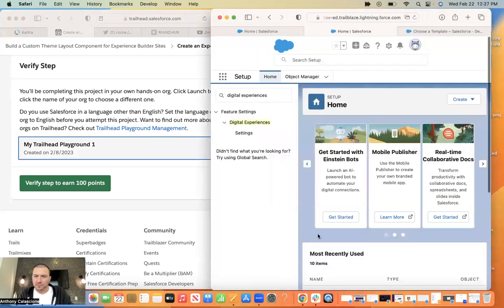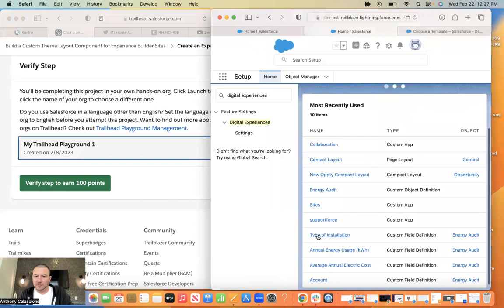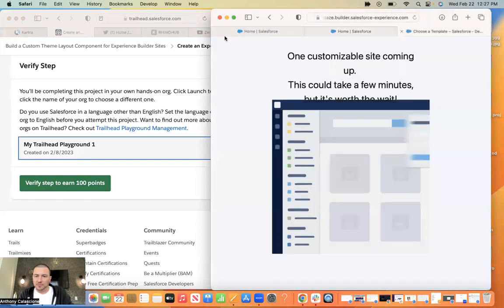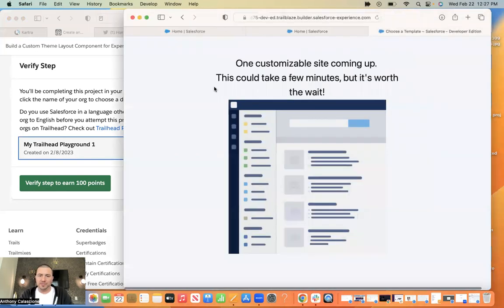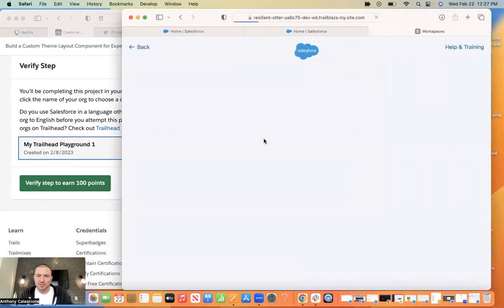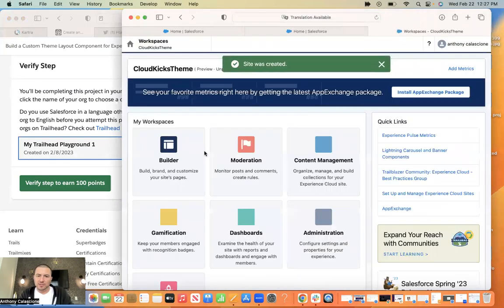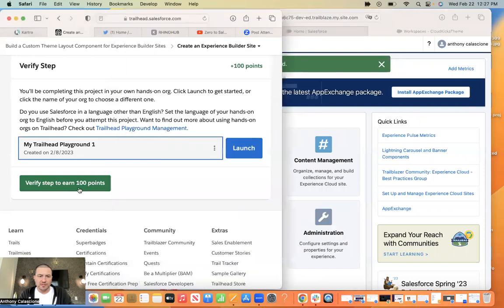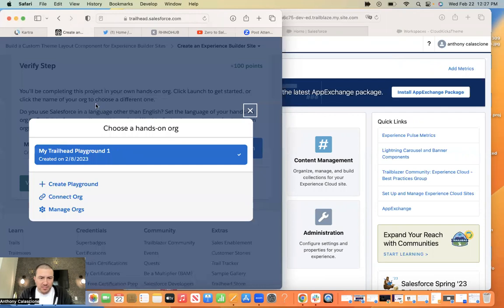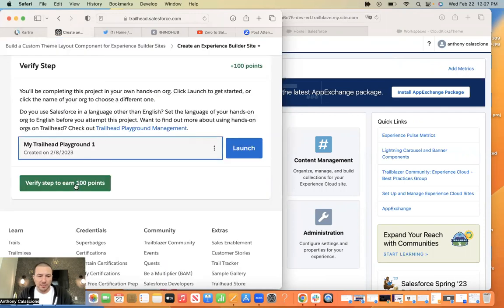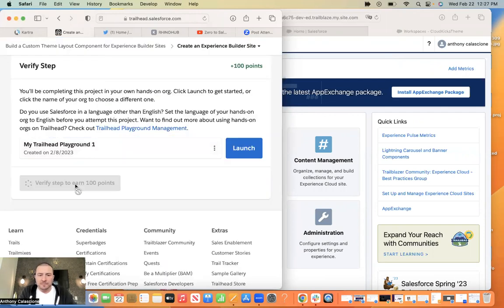That's pretty cool. I guess we're just waiting for this to be done. Site was created. So I'm of the belief that we just did this, right? Like I'm not losing my mind. So let's verify. Let's get those 100 points.